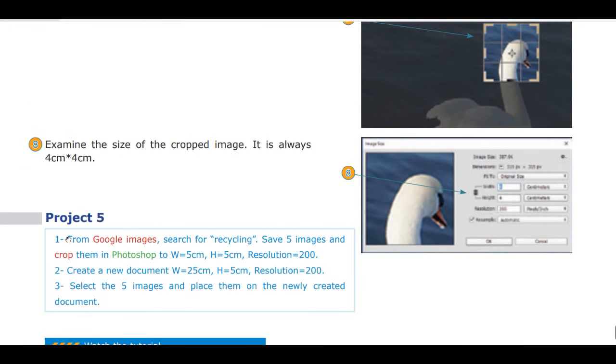There is an additional project you ask your students to make. It's to collect 5 pictures of recycling, then set width 5 centimeter, height 5 centimeter, resolution 200 using the crop function, then create a new document of 25 centimeter width and 5 centimeter height, and place all the pictures in this new document.